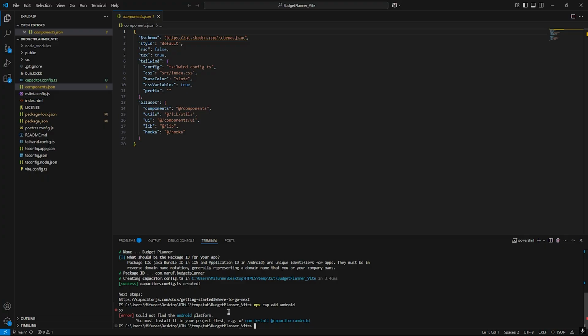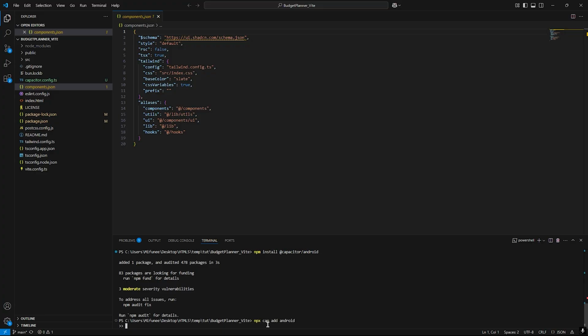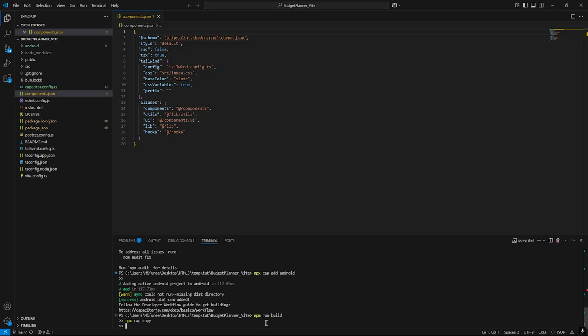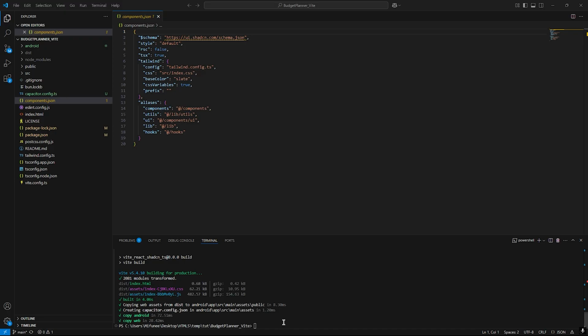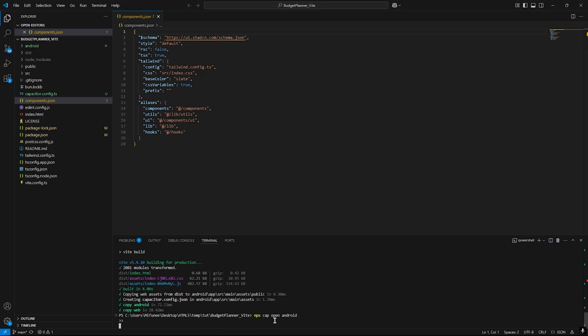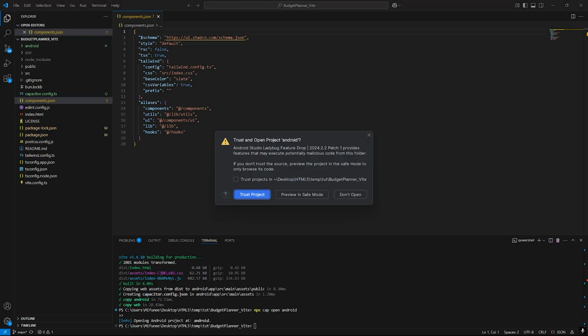Okay, this is giving me some errors. It is saying you must install it in your project first. I will copy this one, npm install @capacitor/android. After it is installed, we need to add the Android platform, so we'll run the command again. Okay, now it's okay. Now we'll copy our built Vite app. You can now open the built Android project in Android Studio. It will open Android Studio.